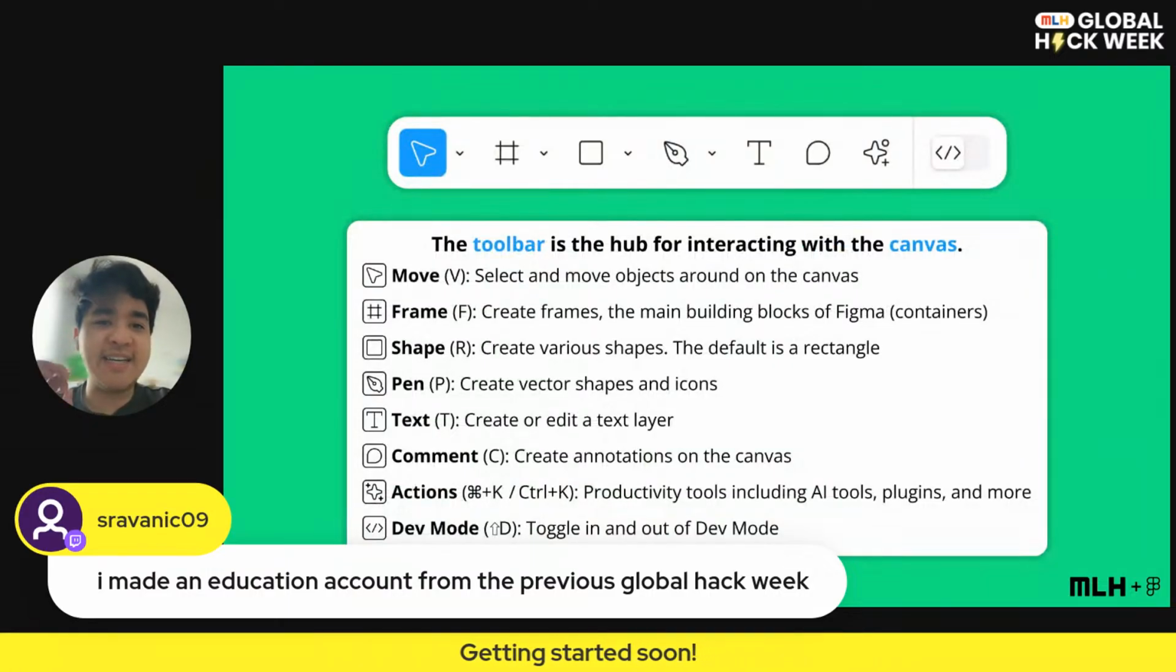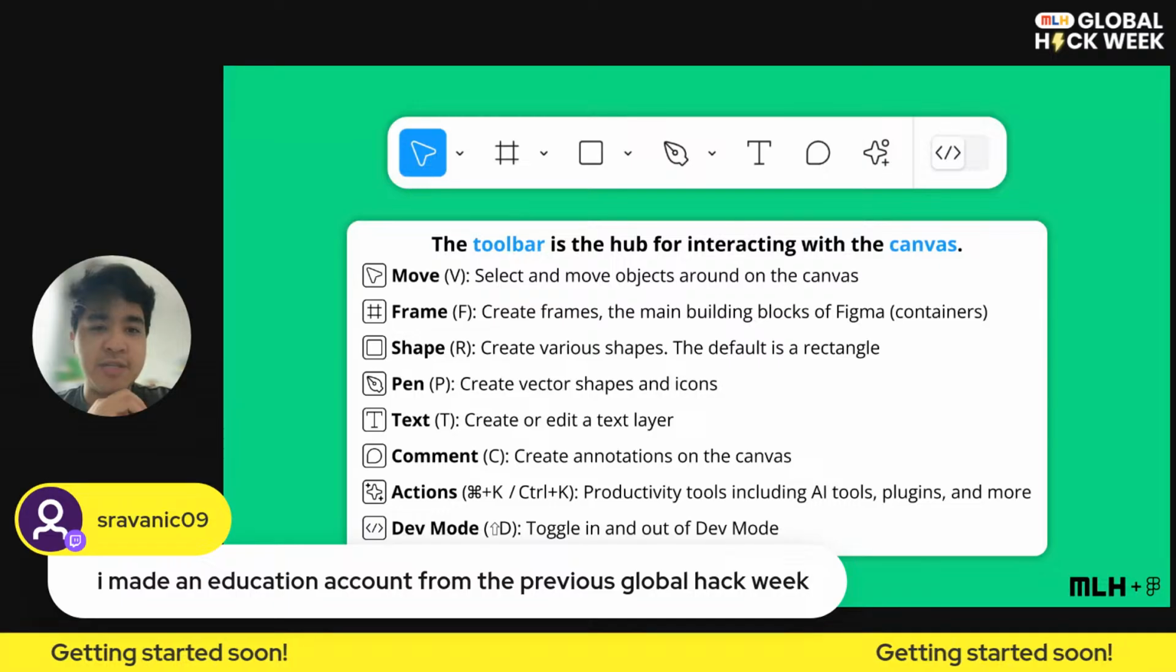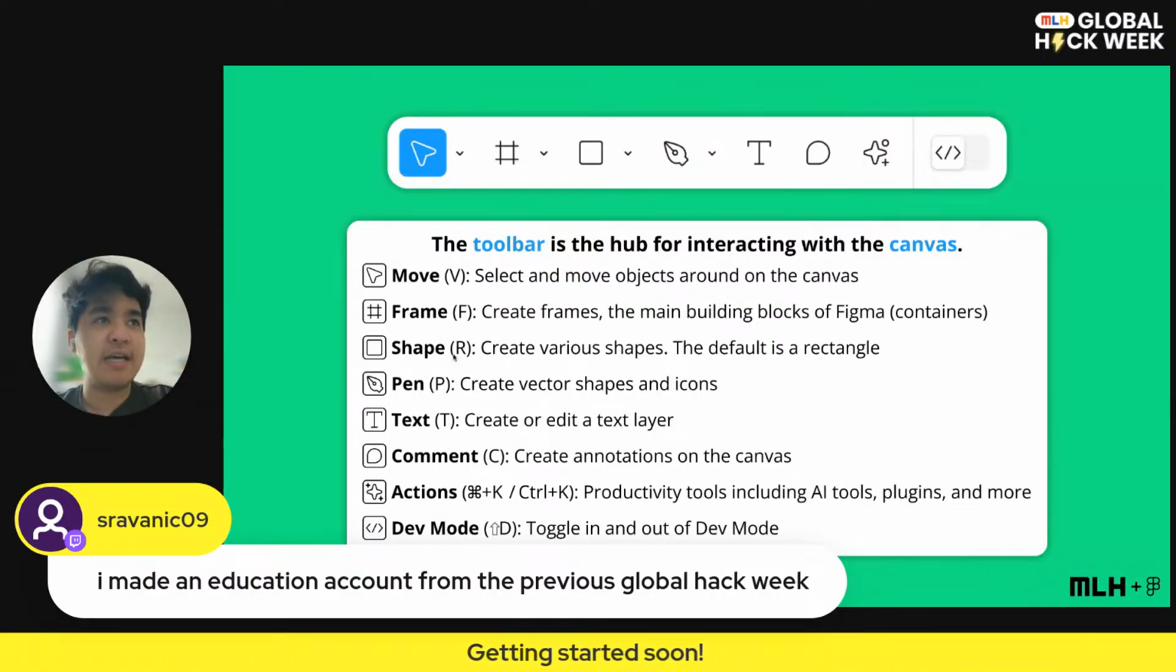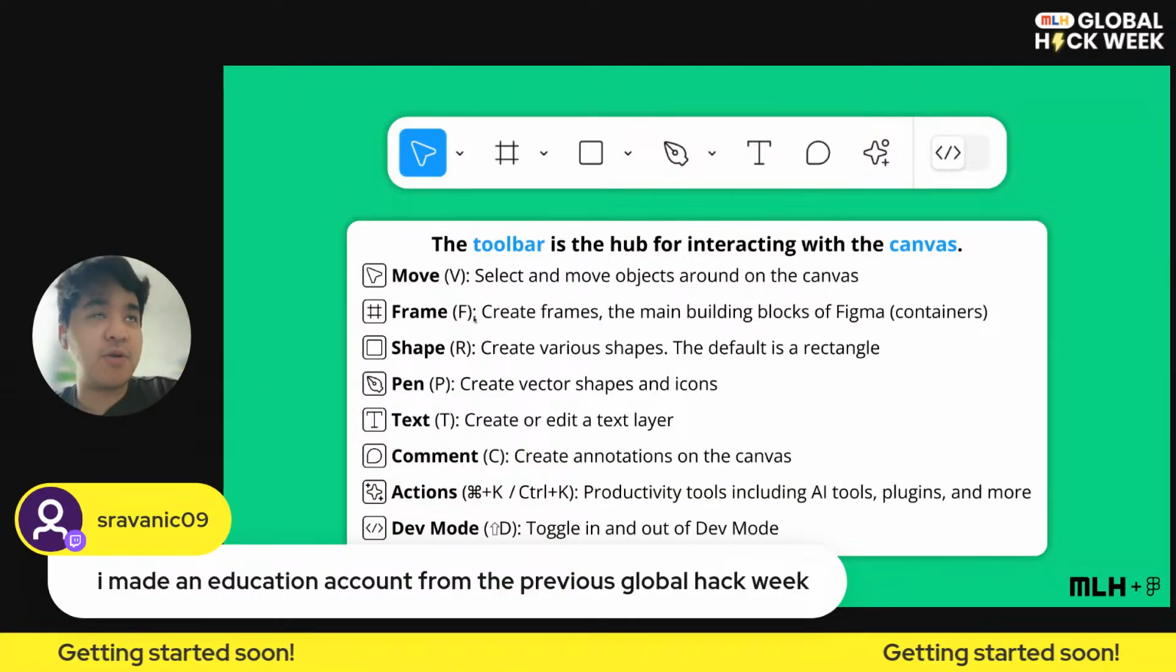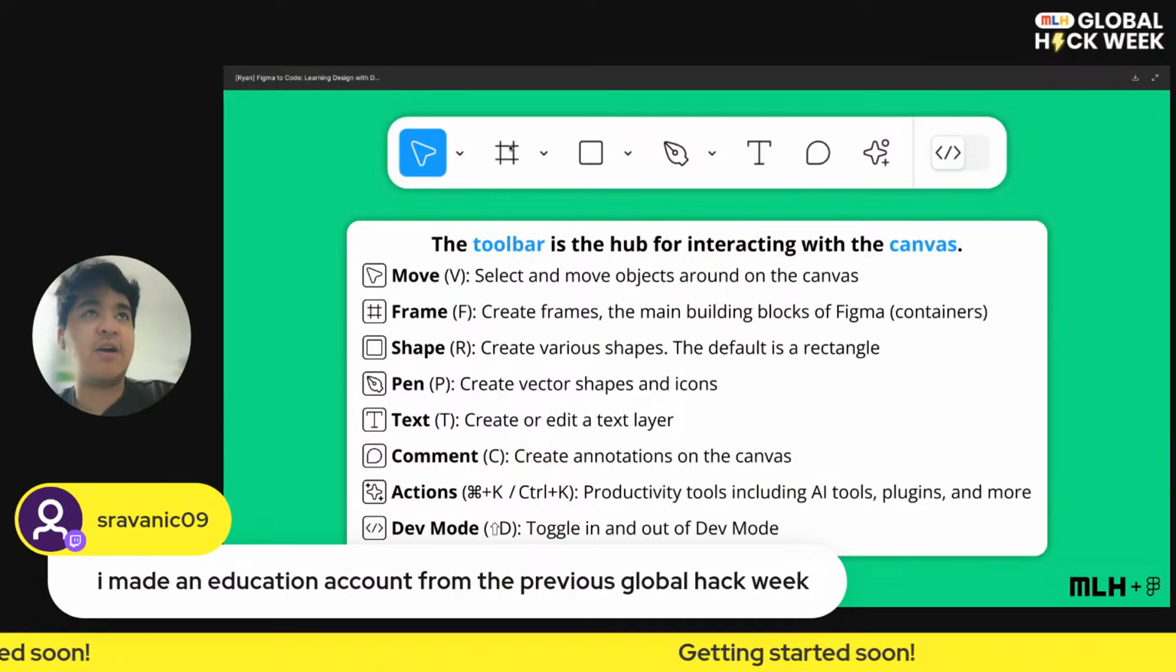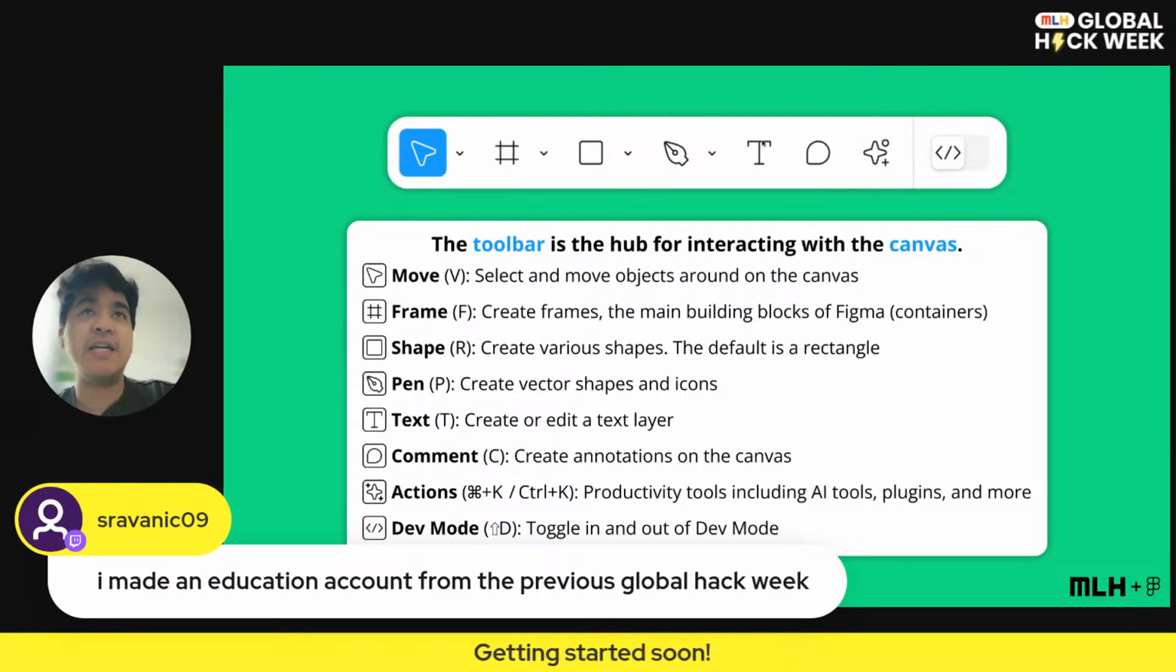All right, next, the toolbar. The toolbar is where almost every single tool is located. For the purposes of this workshop, we'll be using move, frame, shape, and text. So click V, click R, click T, and click F. Those are the 4 things we'll be using. That's going to be this first icon, the second icon, the third icon, and the 5th icon.